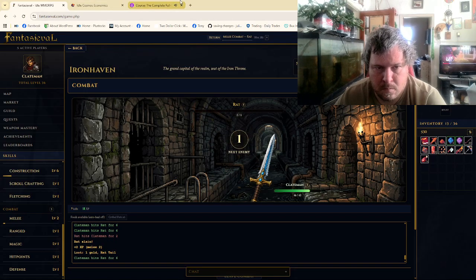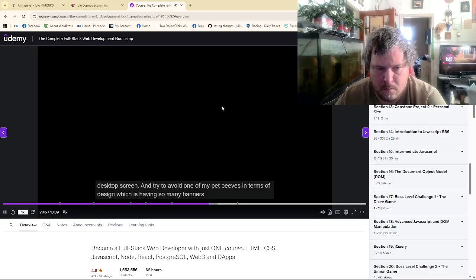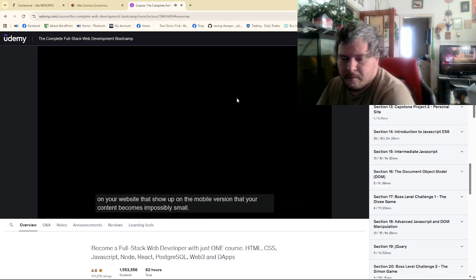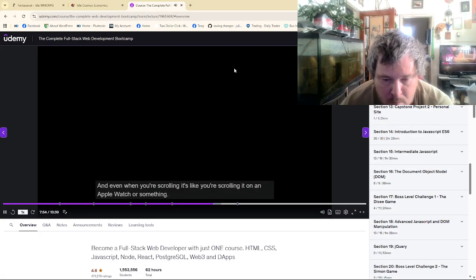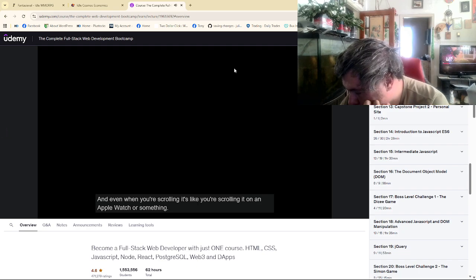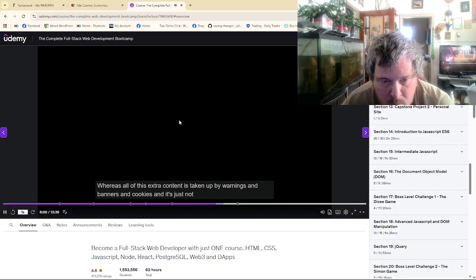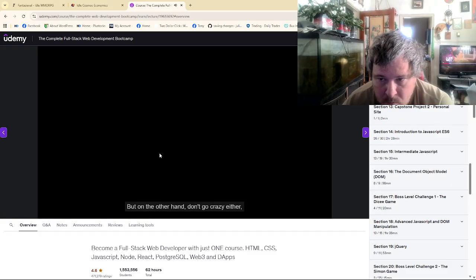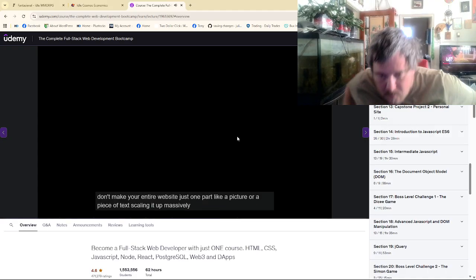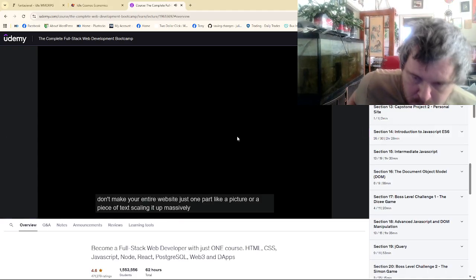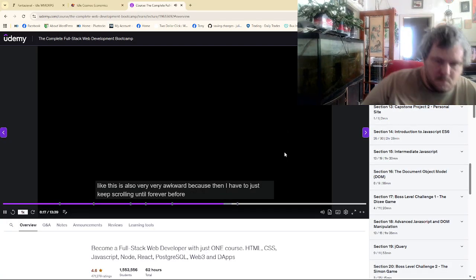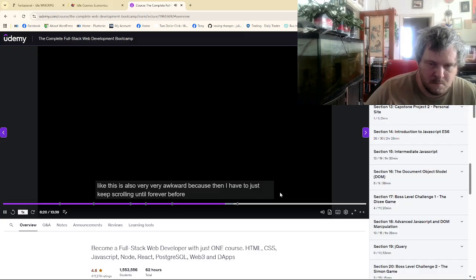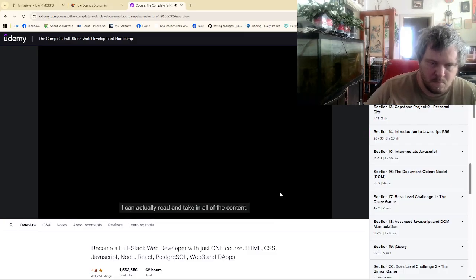Exactly. And try to avoid one of my pet peeves in terms of design, which is having so many banners on your website that show up on the mobile version that your content becomes impossibly small. And even when you're scrolling, it's like you're scrolling it on an Apple Watch or something. Whereas all of this extra content is taken up by warnings and banners and cookies, and it's just not a very good user experience. But on the other hand, don't go crazy either. Don't make your entire website just one part, like a picture or a piece of text. Scaling it up massively like this is also very, very awkward, because then I have to just keep scrolling until forever before I can actually read and take in all of the content.